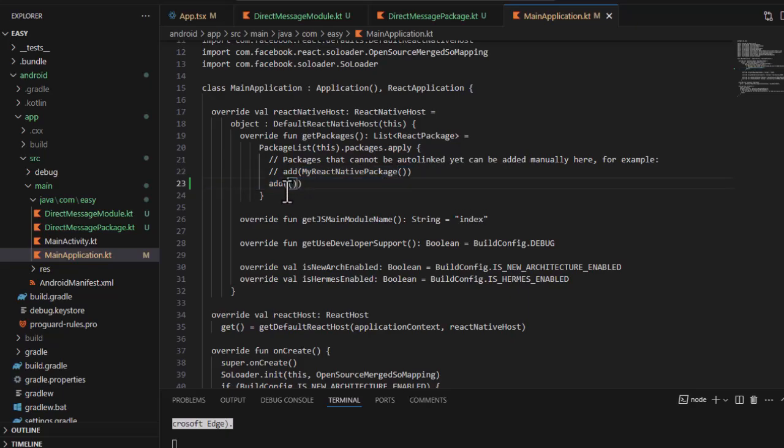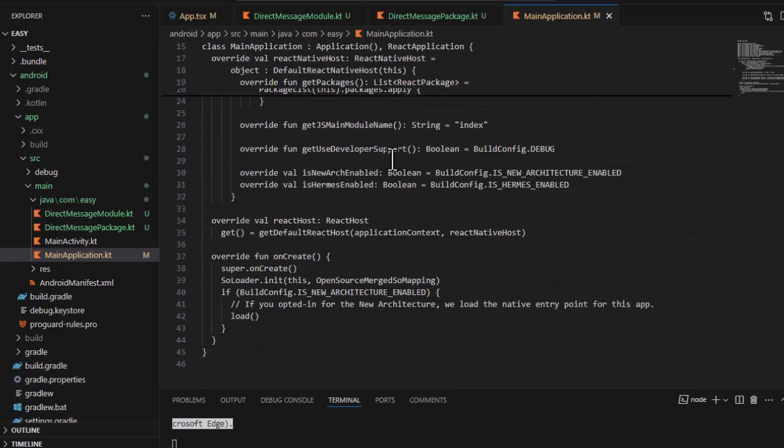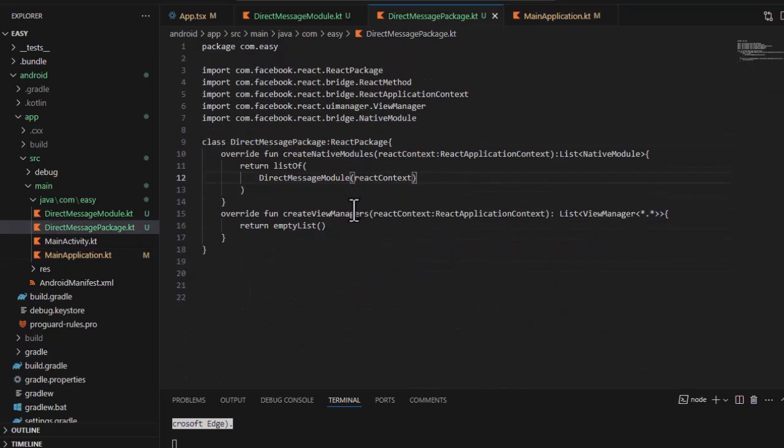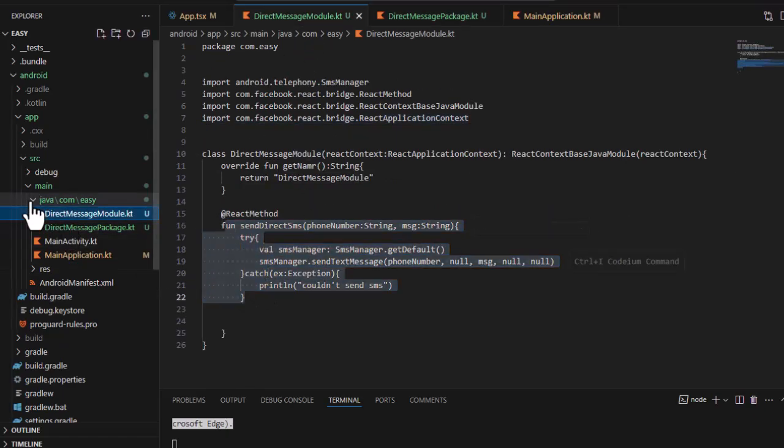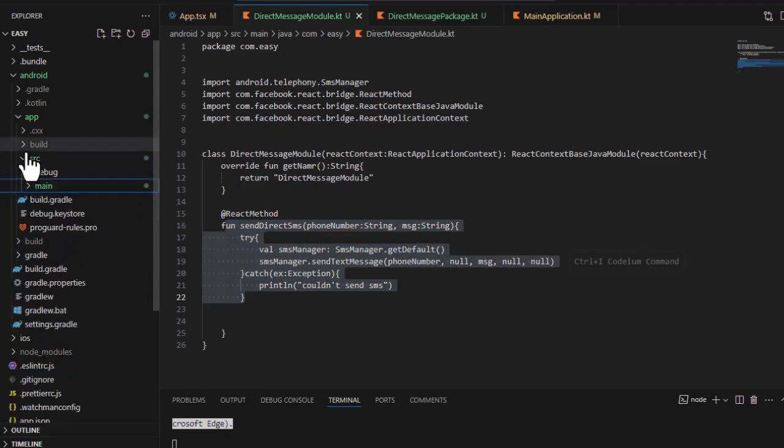And what you add is the package, not the module, and you call it like so. And this should port this functionality in the module over to the React side. Interesting. So that's the React bridge.